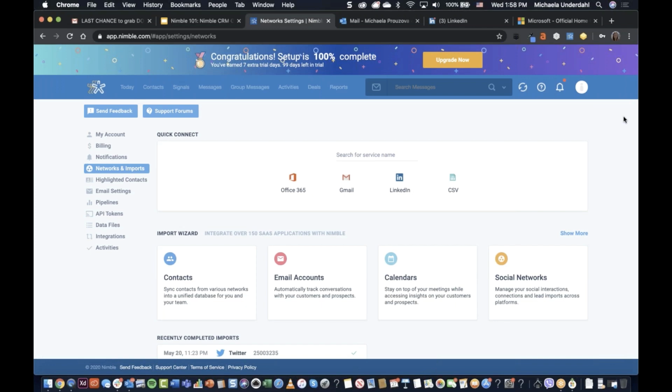Ron's also asking, can you use Apple Calendar to migrate to Nimble? You will be able to connect it on your phone and use it with the mobile app. So it will sync on the mobile app, but not currently on the desktop.